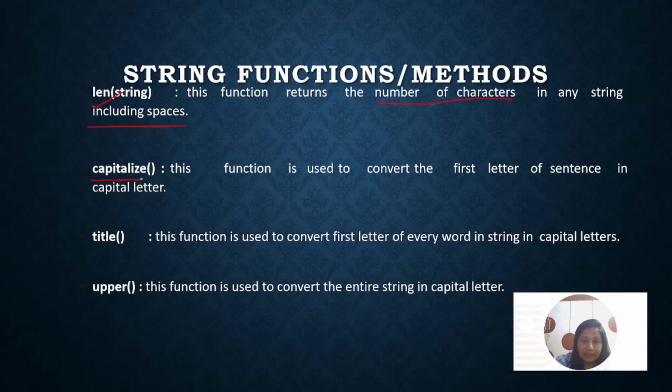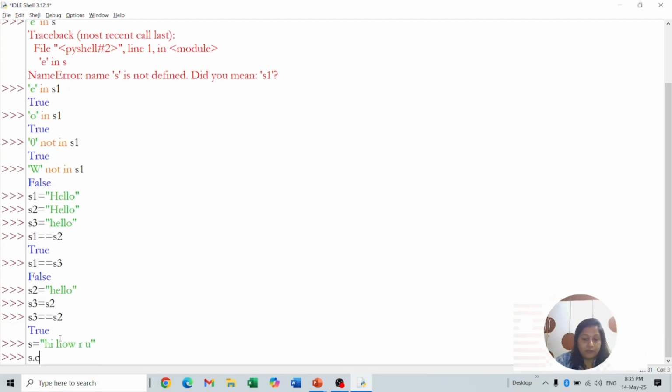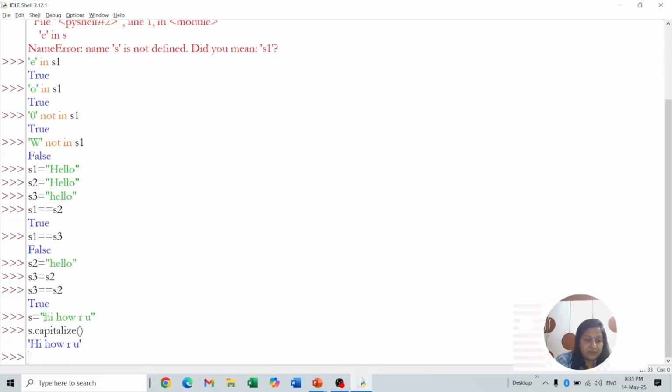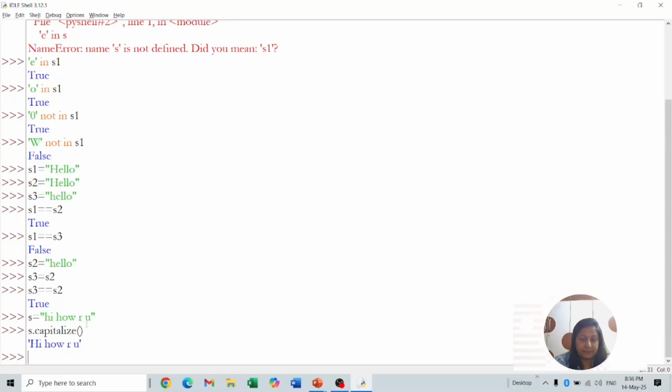What is the meaning of capitalize? It is used to convert the first letter of the sentence to a capital letter. Now I will show you the example. Now if I am creating s equal to "hi, how are you?" Okay. Now s dot capitalize. I'm mentioning the function. You can see here the small letter h has changed to capital letter H. Okay, that is what capitalize does. What is the next one? Title. What is the meaning of title? It is used to convert the first letter of every word in the string to a capital letter. Now let's see. s dot title of.